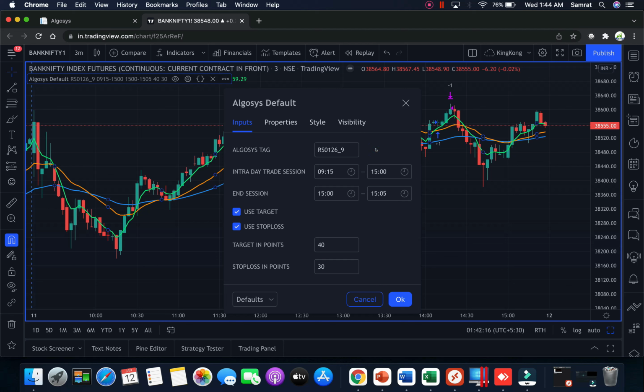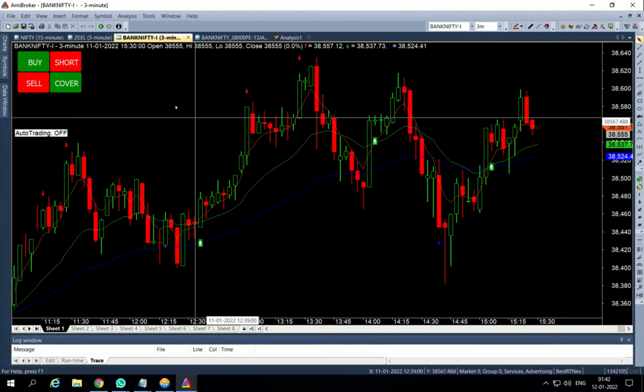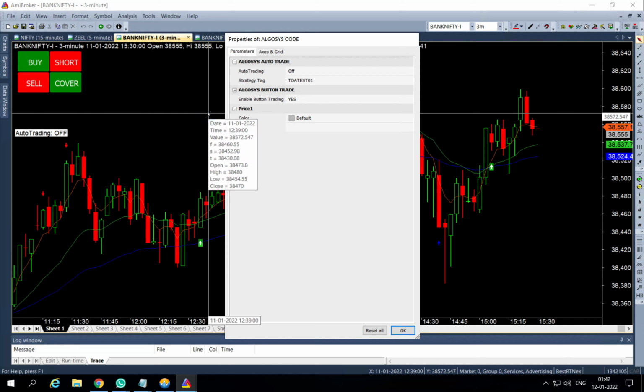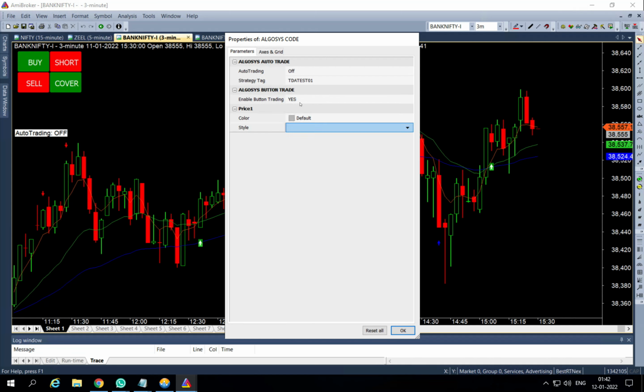No installation required anywhere. All you have to do is just use the code that you are using. You have to just use this tag over here in the ALGOSYS tag. Similarly, if you are using it over here in AMI Broker, here also you can see, right? You can set the trading as on and the strategy tag over here. You can paste this. Done. Only this much is required, nothing more than this, right?